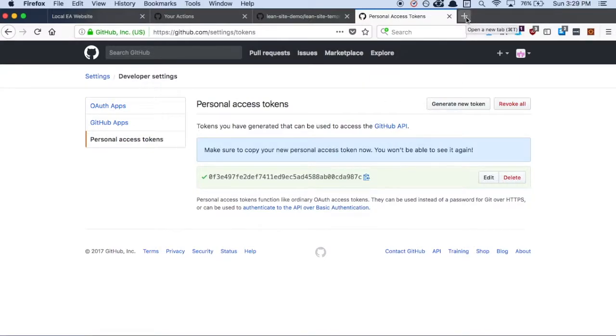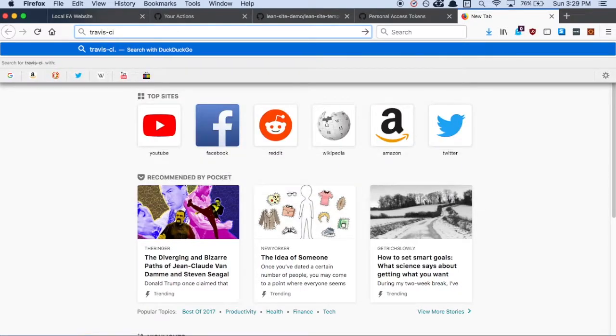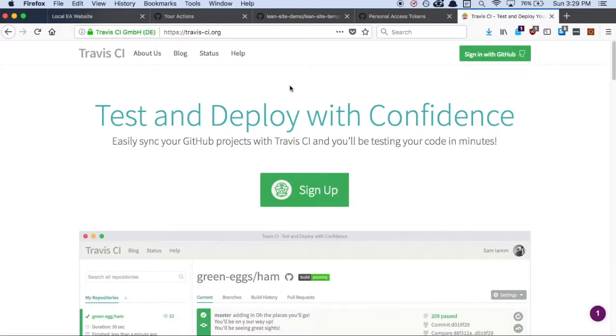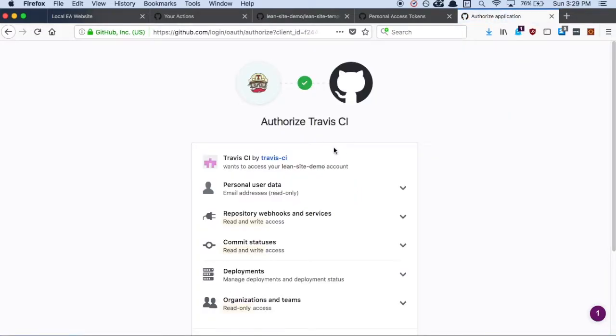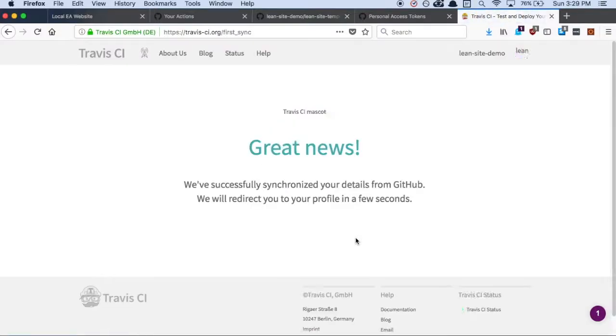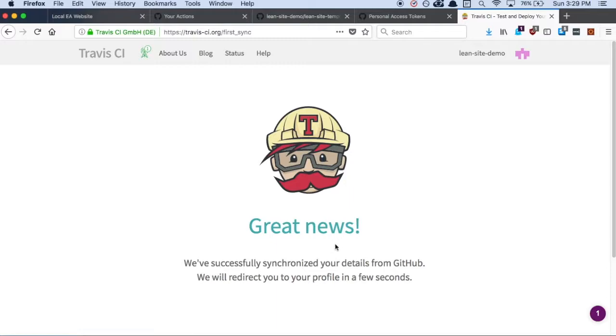go to Travis. So what we're going to do is hook up Travis with our GitHub account. So what we want to do is go to TravisCI.org. And if you already have a GitHub account, you can just sign in with GitHub. So you don't really need to sign up or anything like that. If you're already signed in to GitHub, it'll just know how to do it.